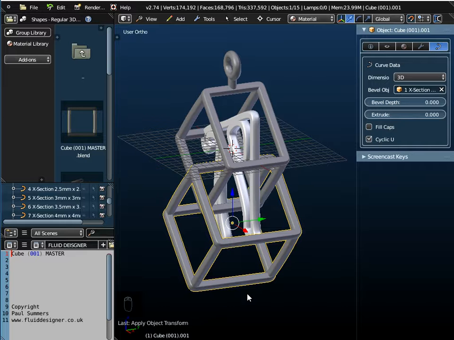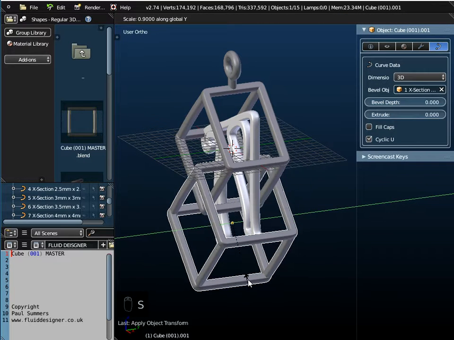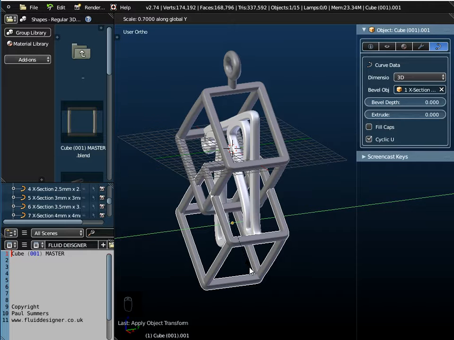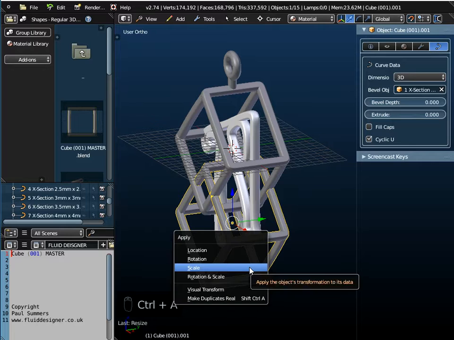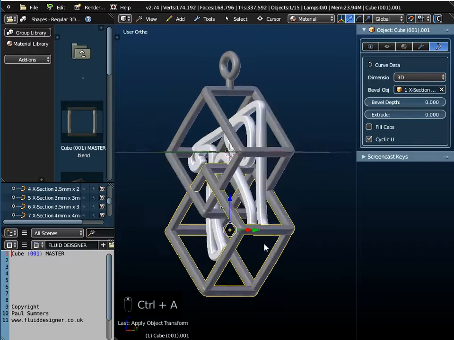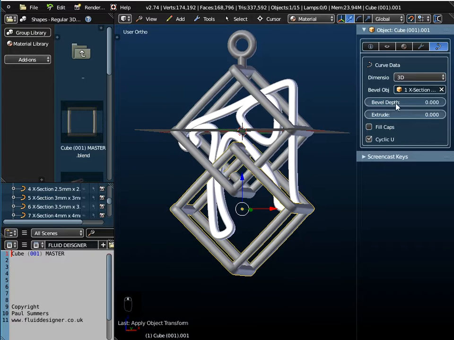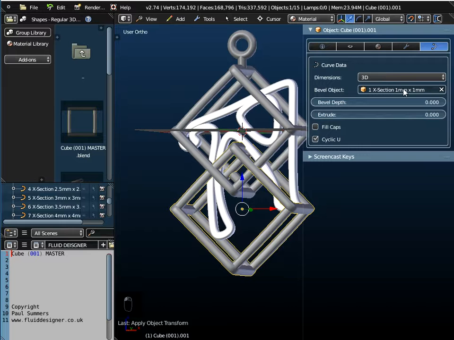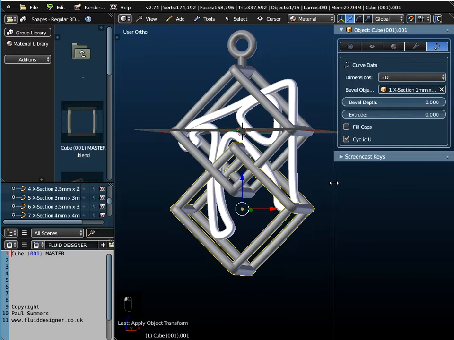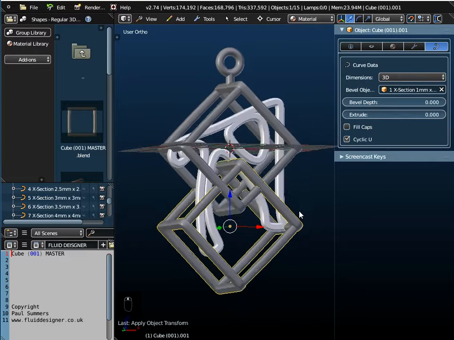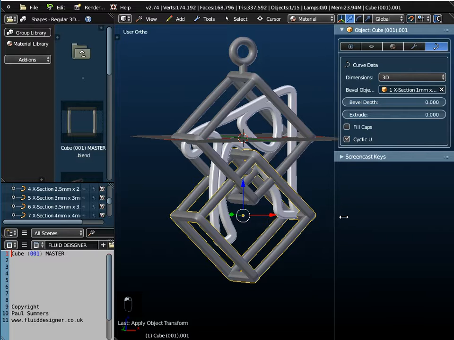And again, highlight the second one, S on the keyboard, Y to limit the rotation to the y-axis, scale it down to 0.7 so it's overlapping. And always remember to do Control A and apply the scale. Now these are parametric smart objects. If you don't apply the scale, then the thickness that's shown over here will not correspond to the thickness of the object. But that's essentially it now.